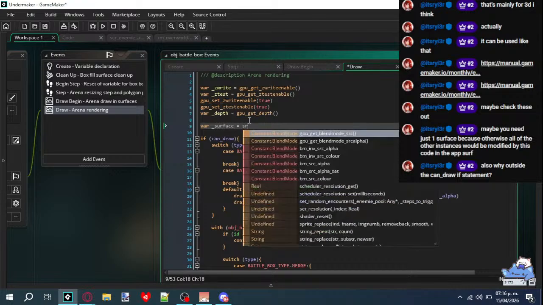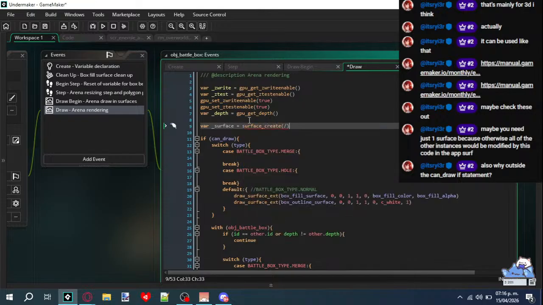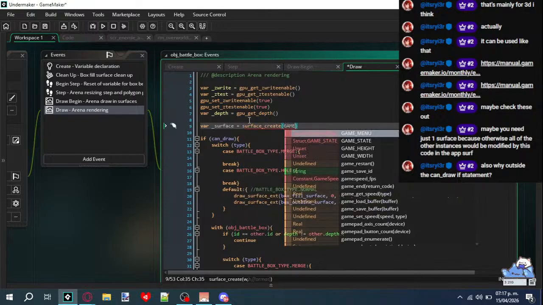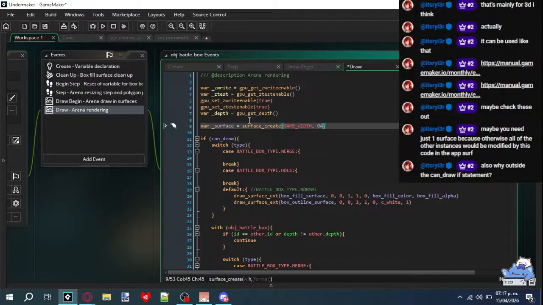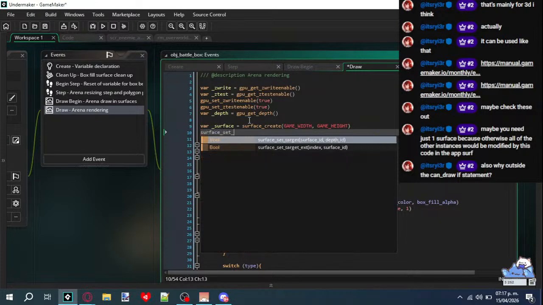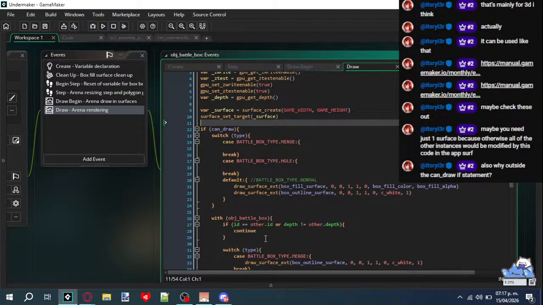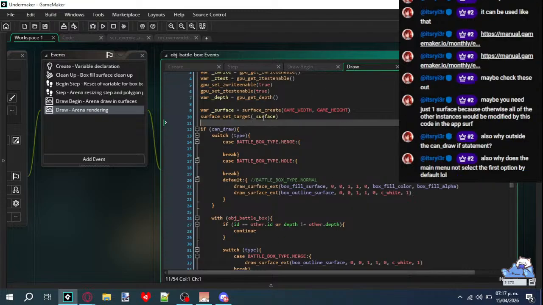A local one. Surface create, game width, game height. Beautiful. Next, set the surface target to that. And there you go. Now we're going to have to be using GPU set depth to be drawing inside this surface.